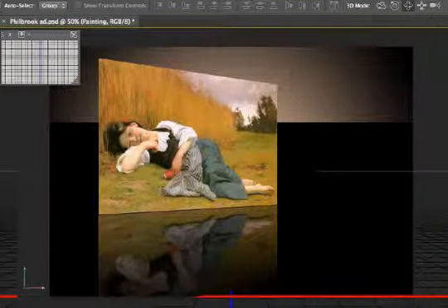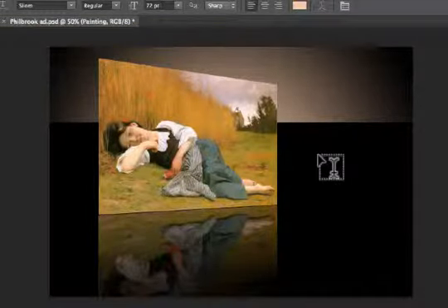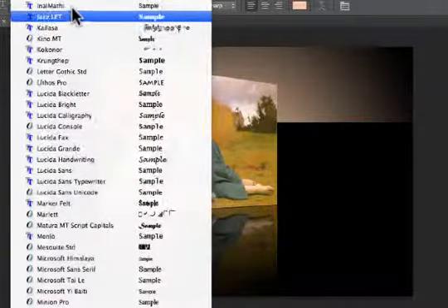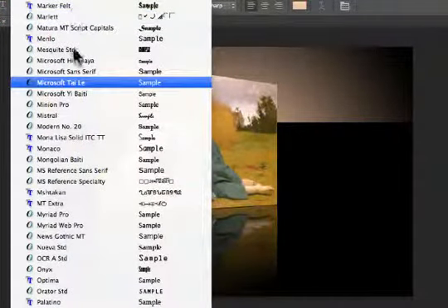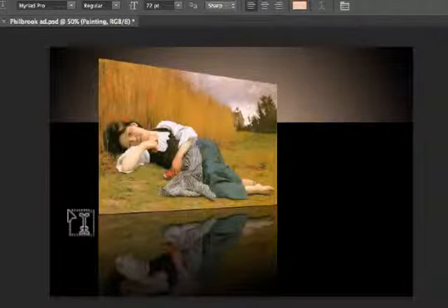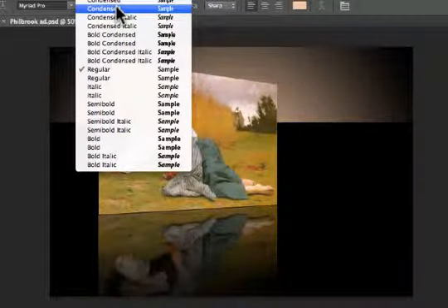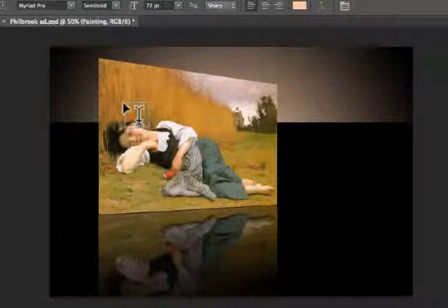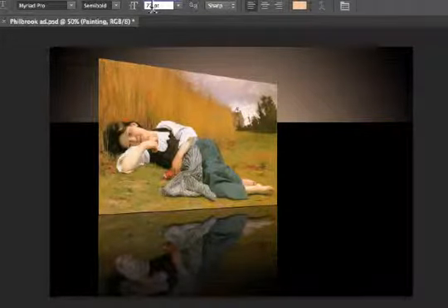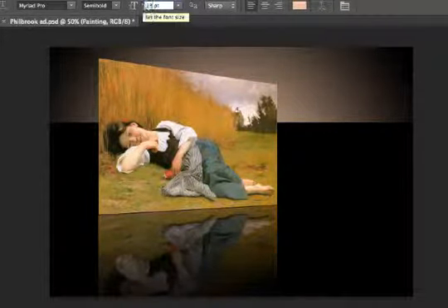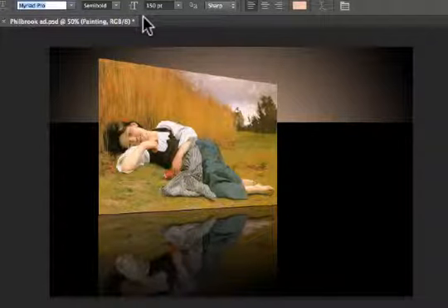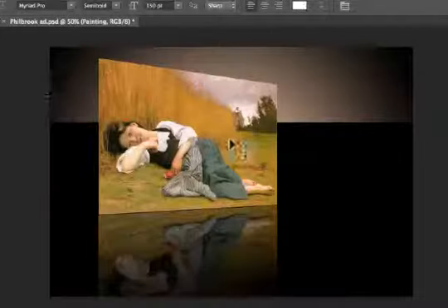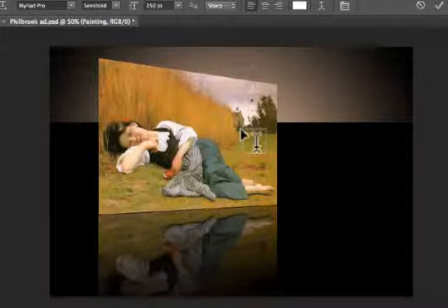Okay, so now let's add some 3D text to our advertisement. Let's go to our Type tool, and I'm going to set the font to Myriad Pro. The style will be semi-bold. The size will be 150 points. I'll type that in manually. Left align, set our color to white. And I'll type Philbrook Museum of Art on 3 lines.